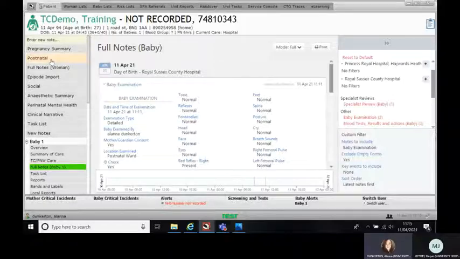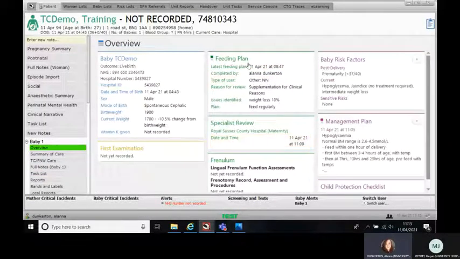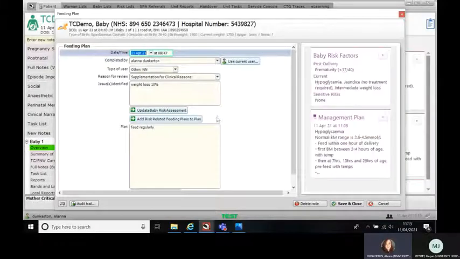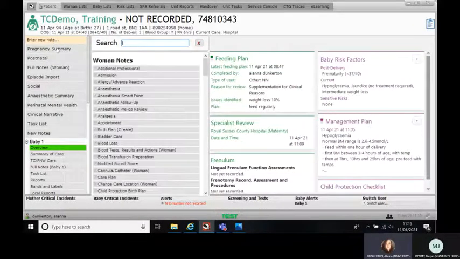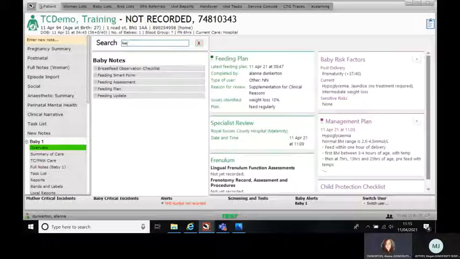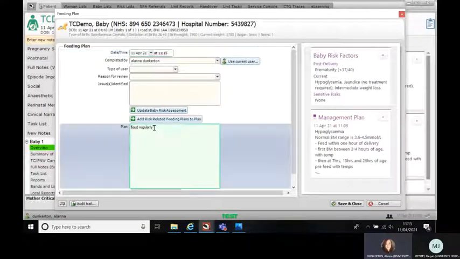So also our feeding information. On our overview, we have a link to a feeding plan here. If you click anywhere on the text, it will reopen that feeding plan. Or if you don't do that, you can also do feeding and bring up your feeding plan this way. It will open up onto what's previously been recorded as a plan, and you can then adjust it as required.